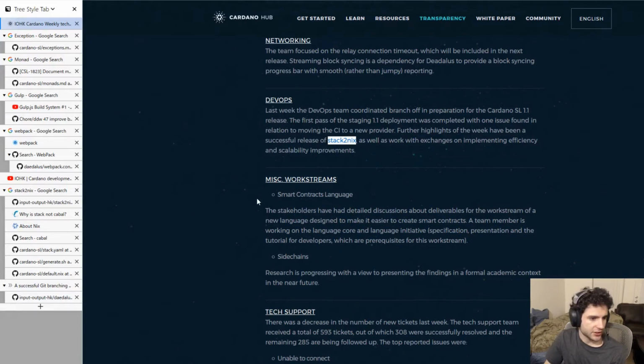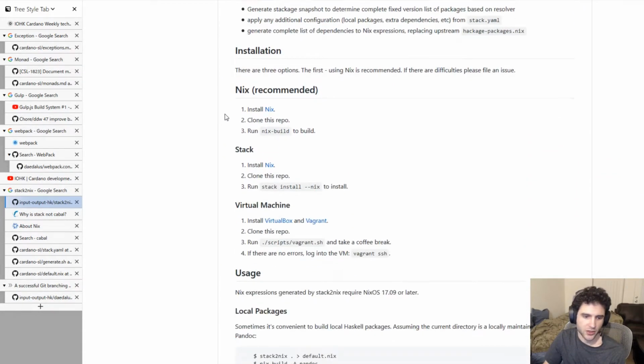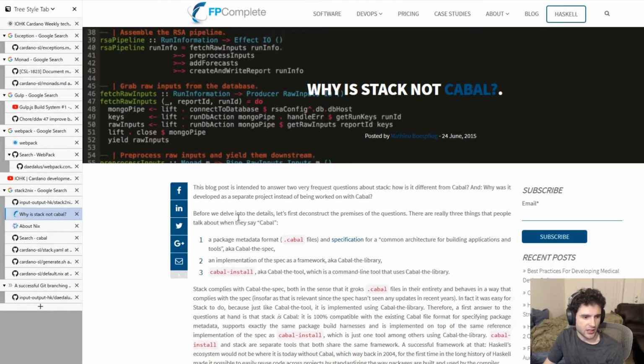So Stack to Nix is actually a tool that IOHK owns, and they have the repository for the code right here. You can read through if you're interested. If you want to know overall what it's about without having to read through all this code, this is for Haskell. So Haskell packages defined in Cabal, and a company called FP Complete, which is the company that is doing the audit on the IOHK code. So if you didn't know, all the IOHK Cardano code is audited. I think they're trying to get it every month or something like that.